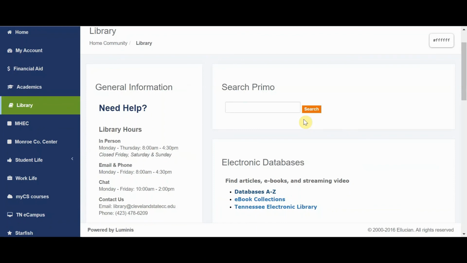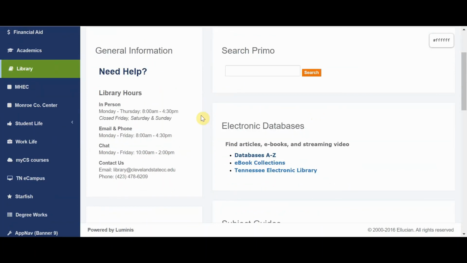So that's just a really quick introduction to how you can choose databases and some of the things you can do once you get in those databases. If you have any questions along the way, like any library help, we're back on our CougarNet page and you'll see we have our library hours. In addition, we have our contact information, the library email, and the library phone.